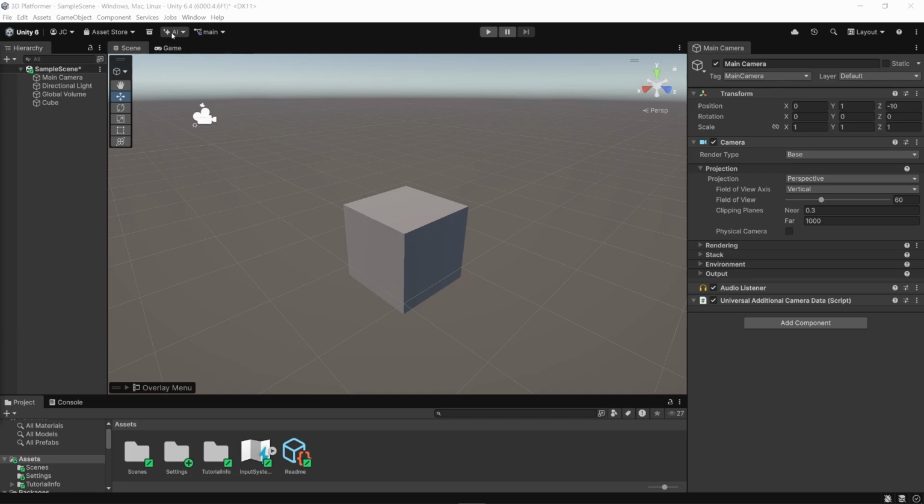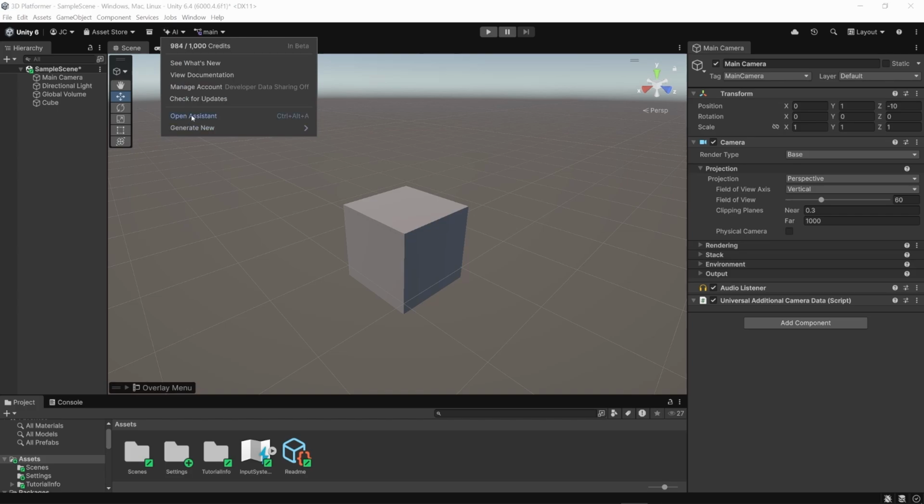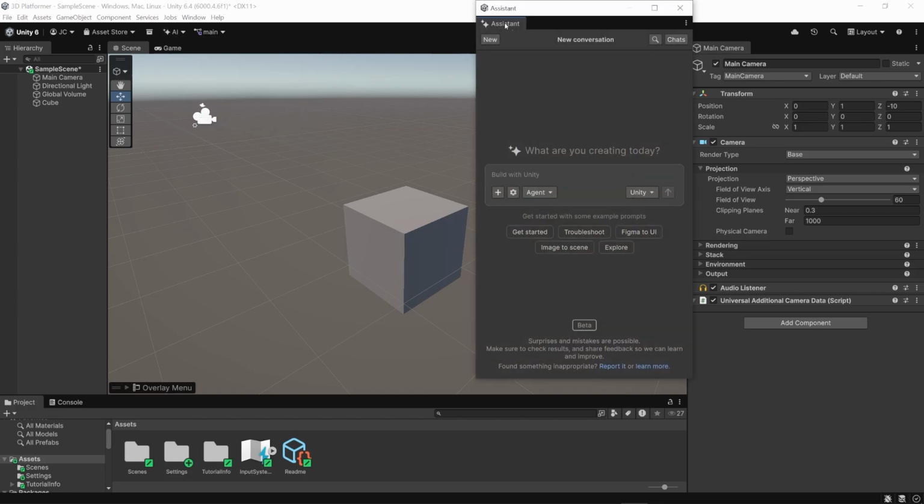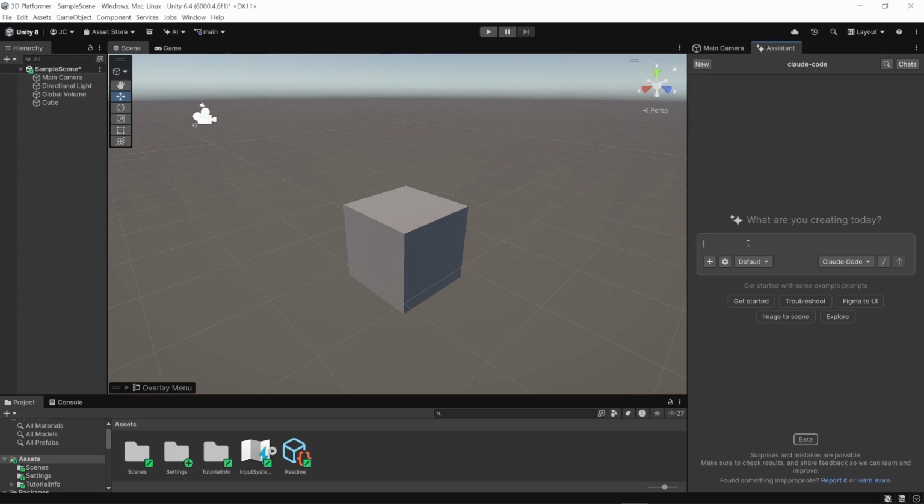I'm going to begin by opening the built-in assistant and making our first request. For this, I'll ask it, "I've just created a blank Unity 3D project. Can you help me set up a simple platformer scene? I need a ground plane, lighting adjusted for better shadows, and a spawn point for the player."